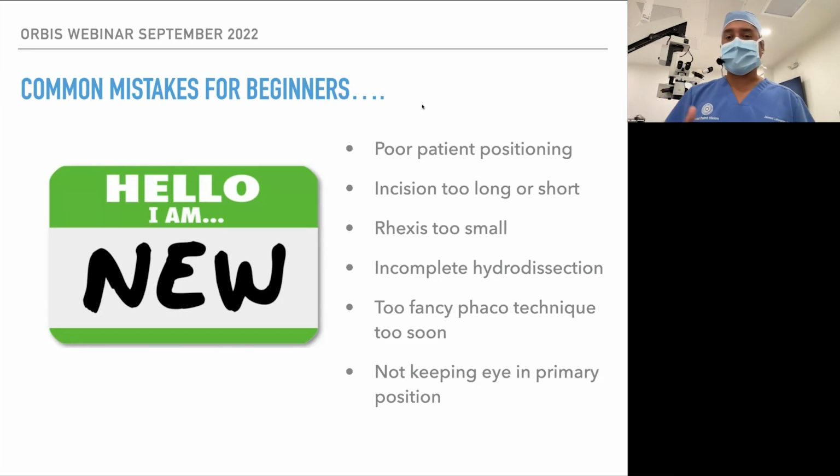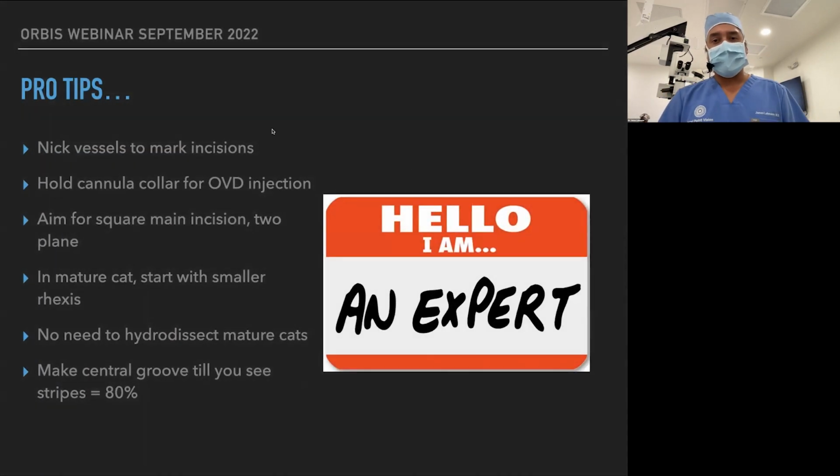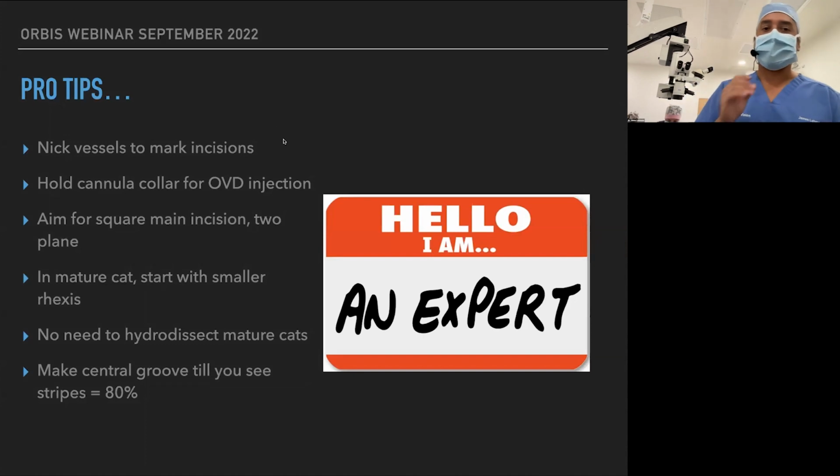And then the last thing is keeping the eye in primary position, like Hunter was talking about. If you move the eye around too much, you're going to make your life hard, because you won't be able to visualize what you need to be seeing. So a few pro tips for y'all.